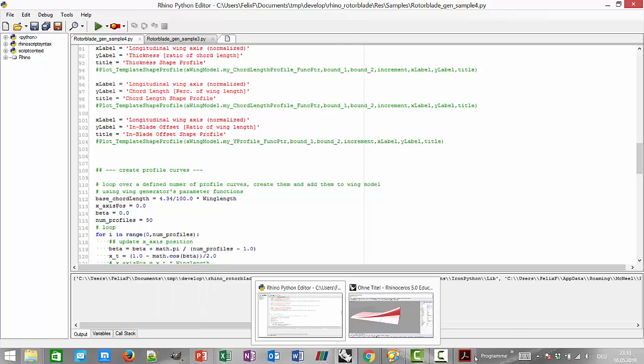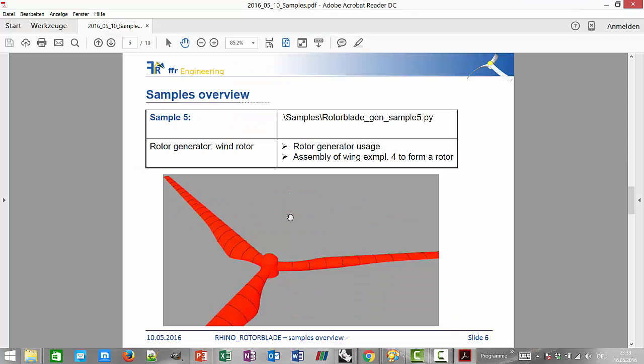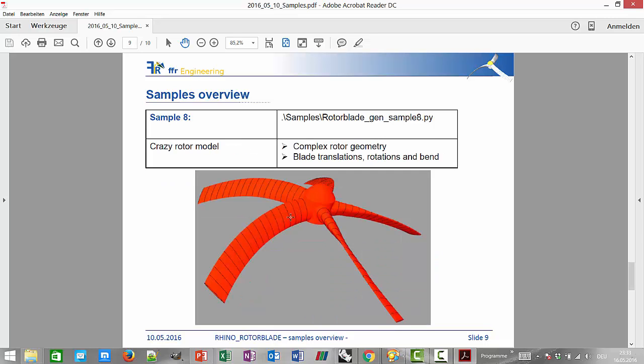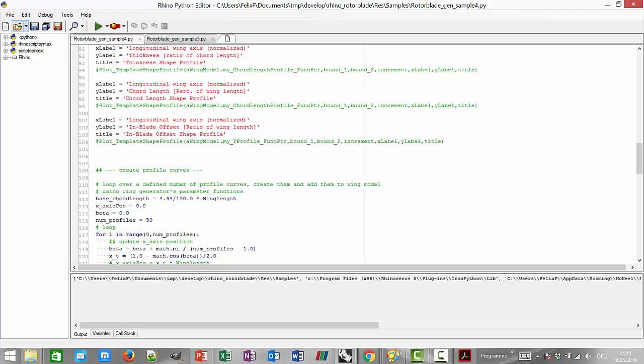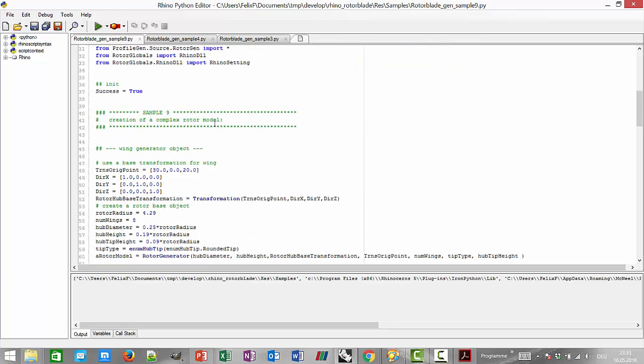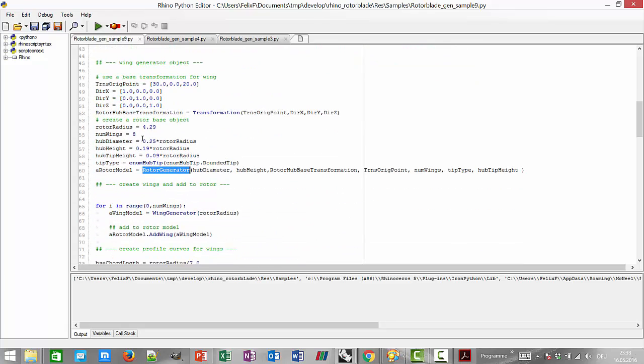And if you use this kind of methods also in the rotor model, you can generate something like the model 8 or the model 9, for example. Let's have a look at the model 9. So the difference is now that we don't use the wing generator, but we use the rotor generator. But you see it's just hierarchically seen the next logical step. So here you basically use the rotor generator, not the wing generator. But the same, you have a local transformation, and now you have different parameters like the rotor radius, the number of wings, and some parameters for the hub shape.